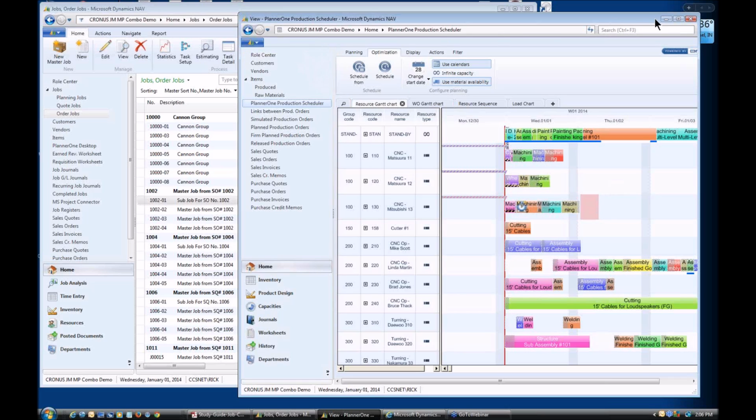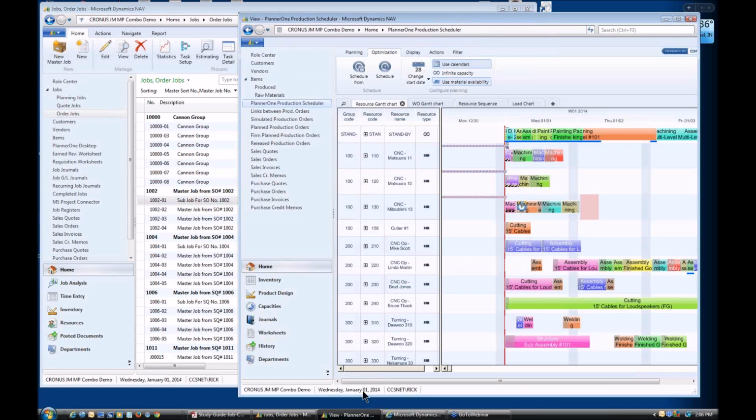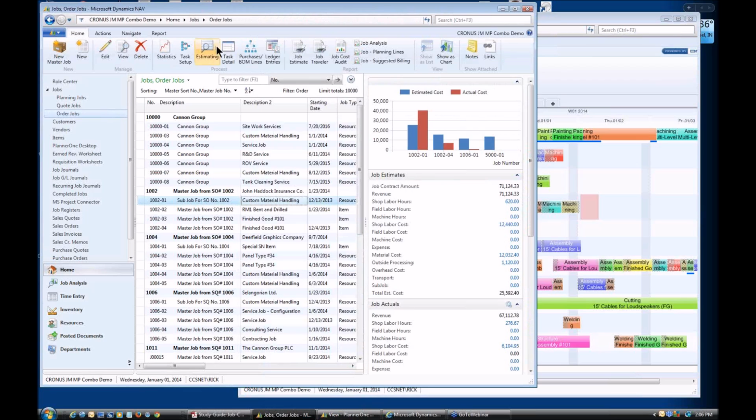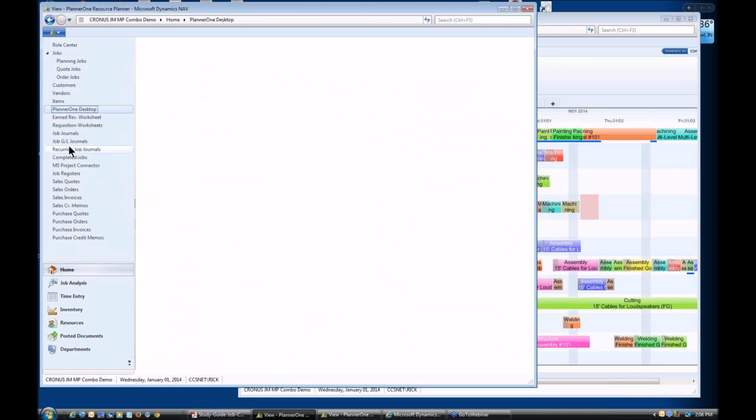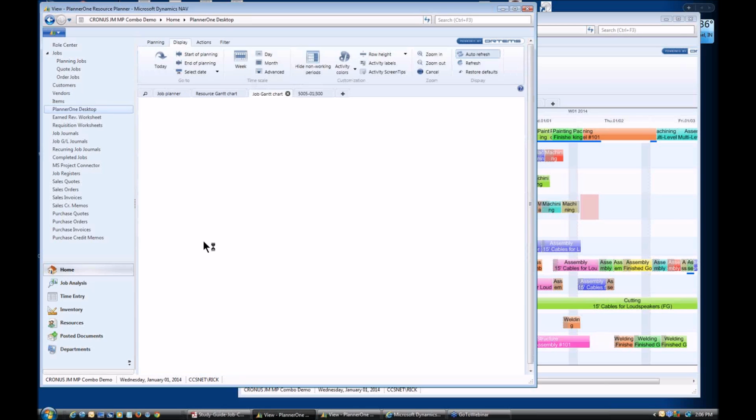That's on manufacturing, and of course, I would be remiss if I didn't show you the same kind of thing over on the job side. So for those of you that are job costers and you want to be able to see your job schedule and do basically resource planning kind of scheduling for your jobs, let me get this up on your screen. Give it just a minute to refresh.